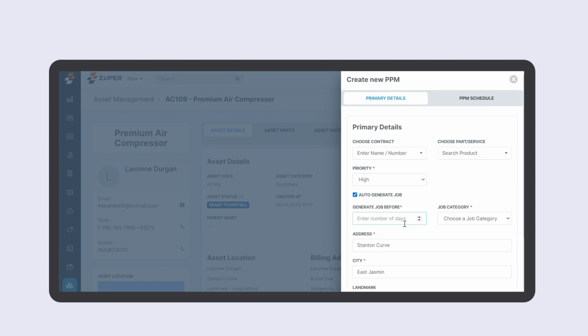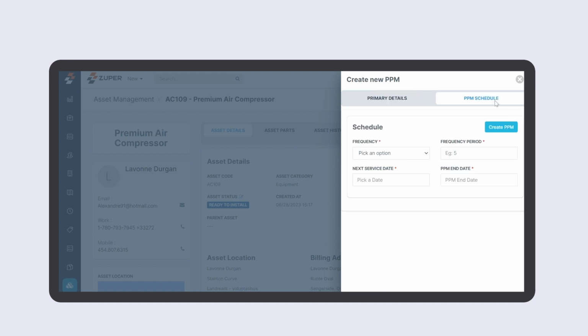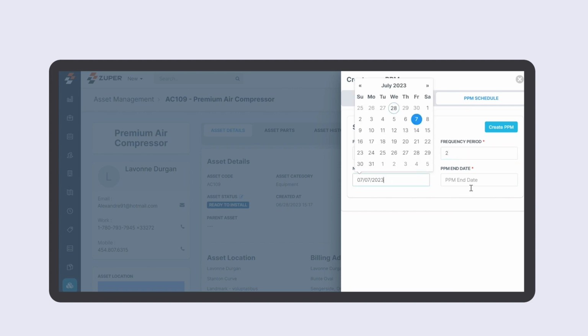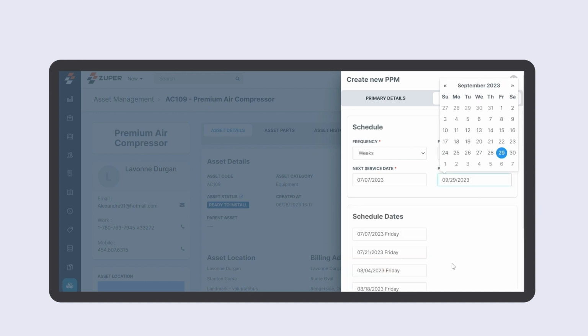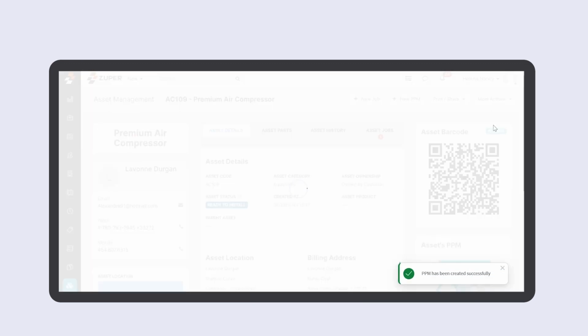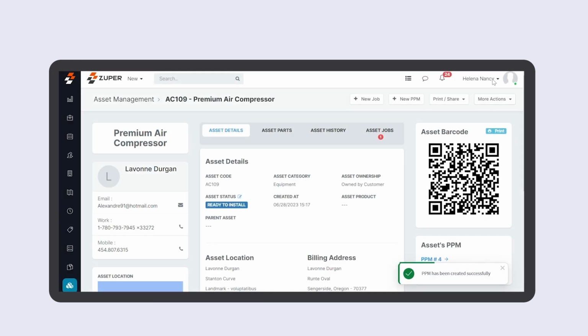You can choose to generate the jobs before a certain number of days. Choose the job category. Let's move on to PPM schedule. You can pick the frequency in which PPM should be scheduled. Enter the frequency period. Pick the next service date. Pick the PPM end date. You can view the scheduled dates below. Let's create the PPM. The planned preventive maintenance schedules are created successfully.